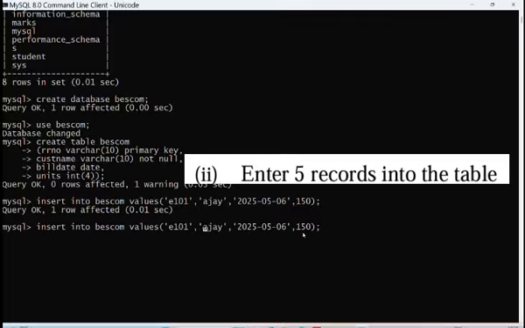Instead of 01, now I am taking the RR number as E102. Then afterwards, instead of Ajay, I will write Ajaya, the second attribute, name. Then whatever date and month you want, you can make the changes in that. Then here, how many units we used, for example, 250 units. Then this is your second record. Then press the enter key. Now by this, we are able to enter the second record.